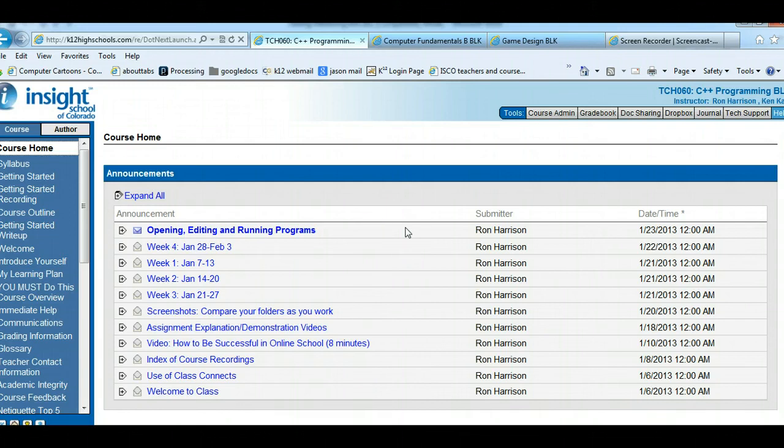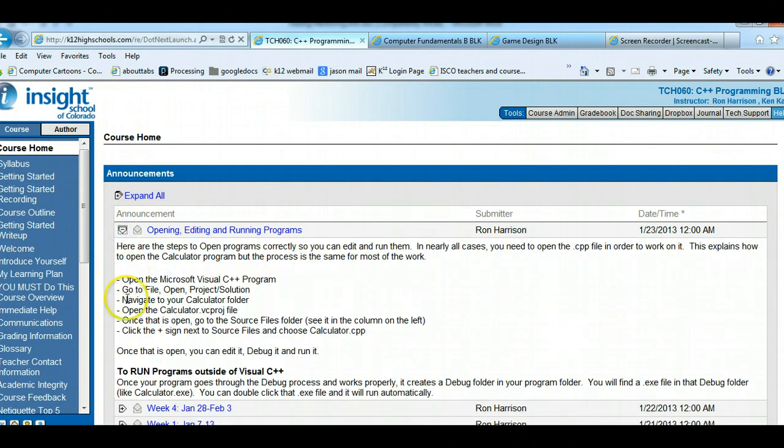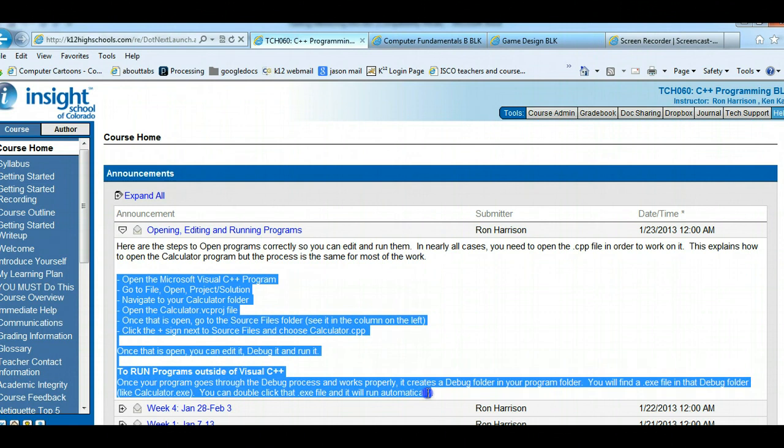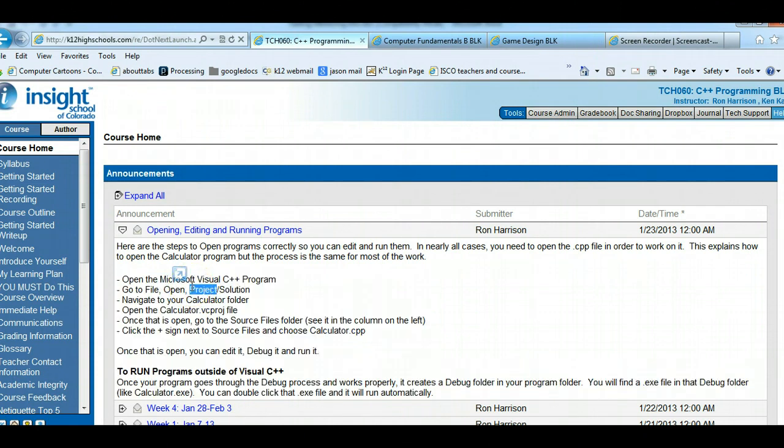This is a quick video to help you understand how to open, edit, and run the C++ programs that you create. And you can see that I've created an announcement that walks you through this. So I'm going to go ahead and walk through these two processes to make sure that you're able to get into your programs properly. Some students have been having some problems.